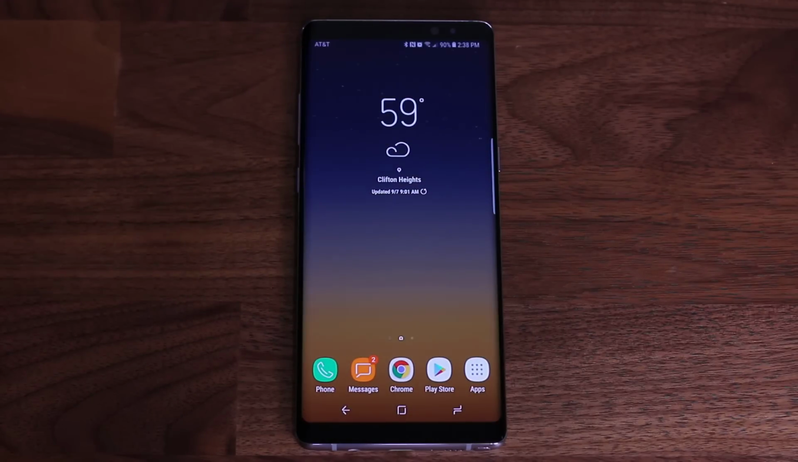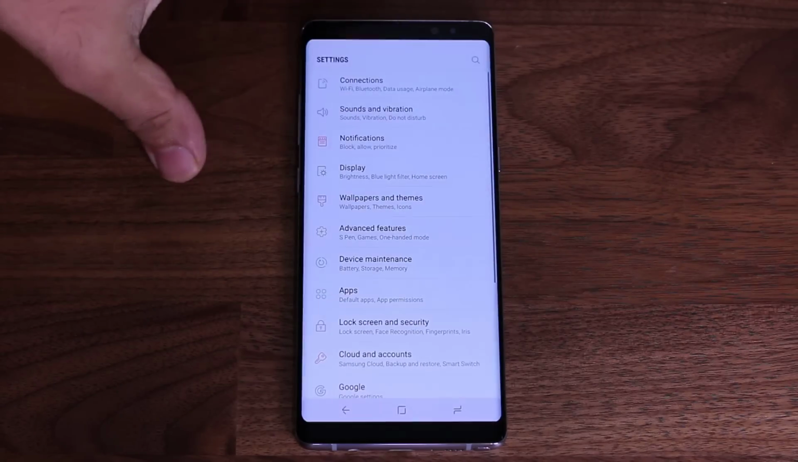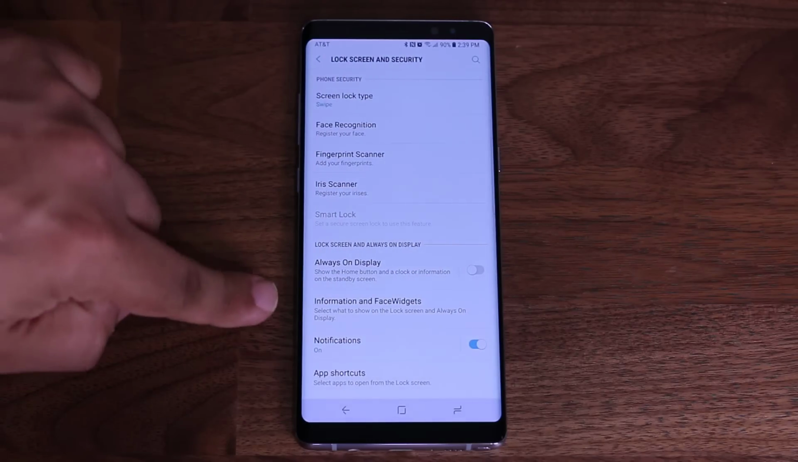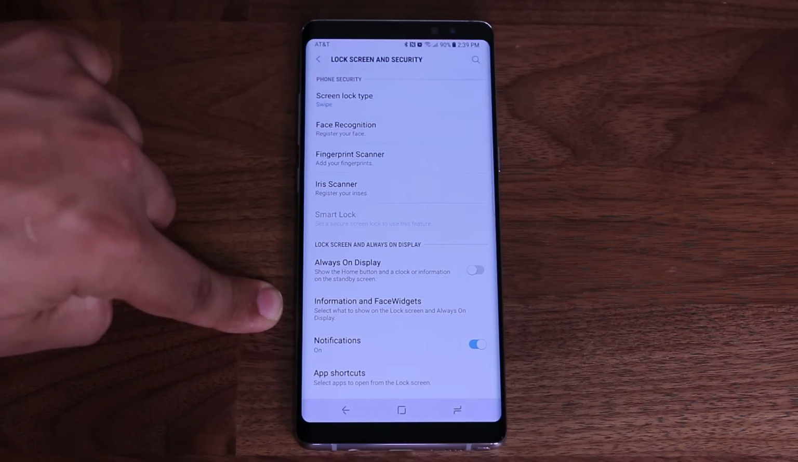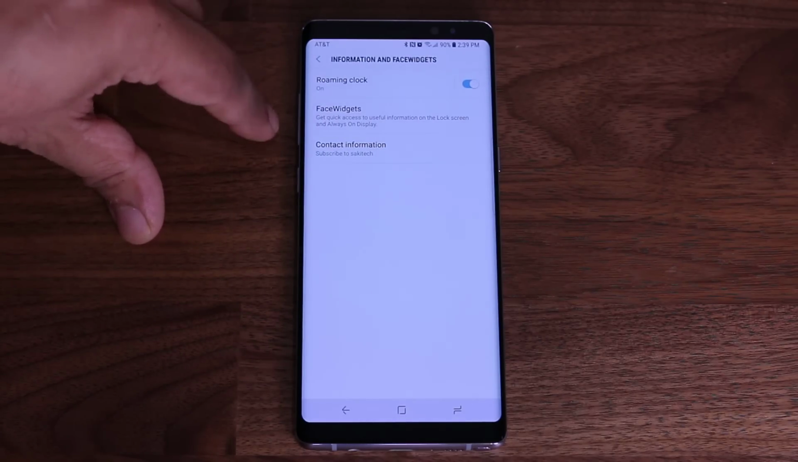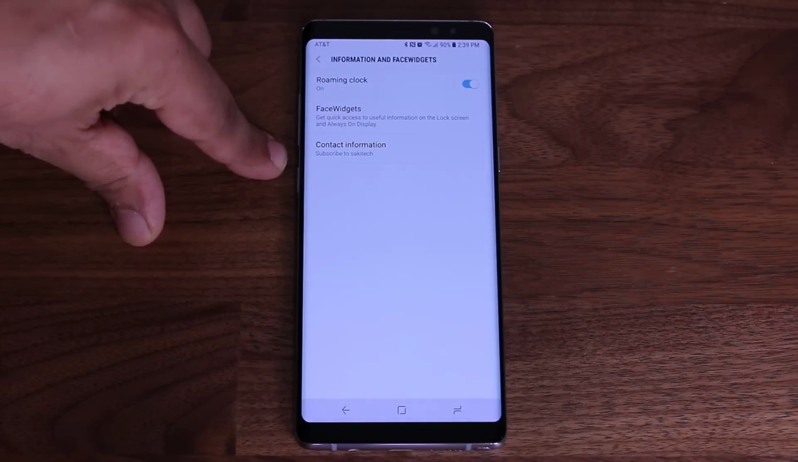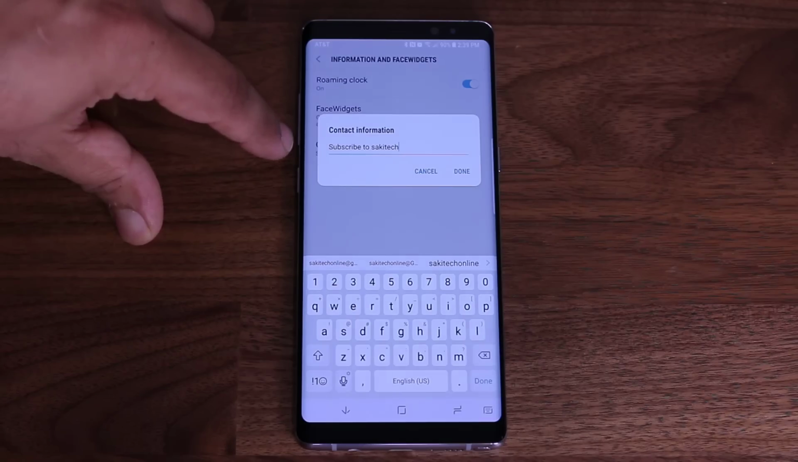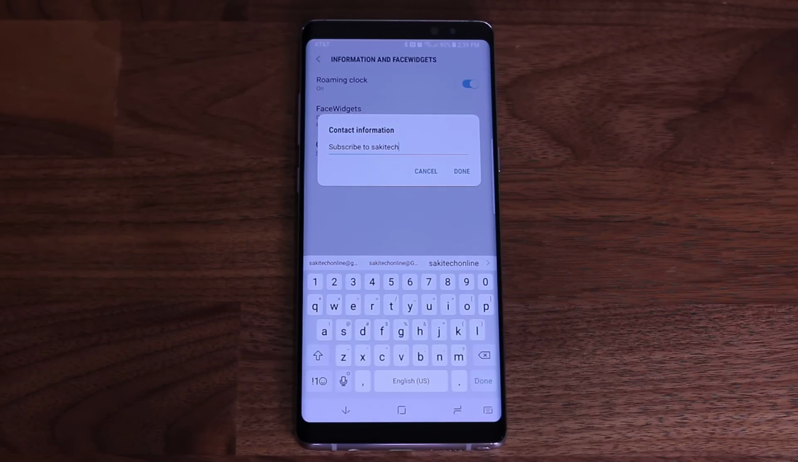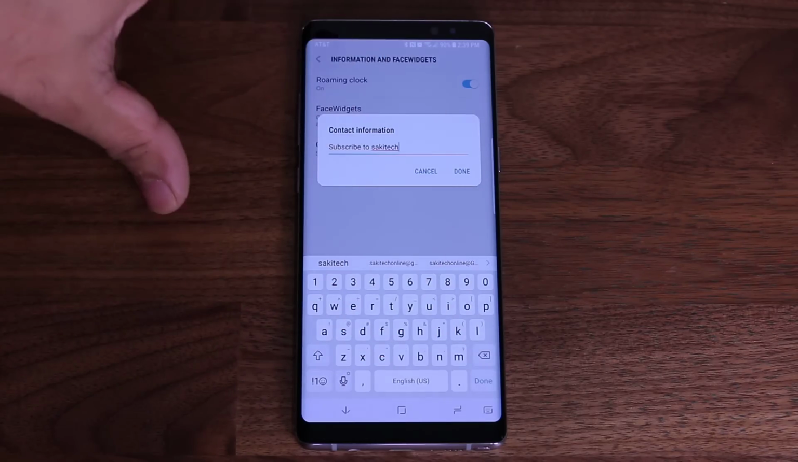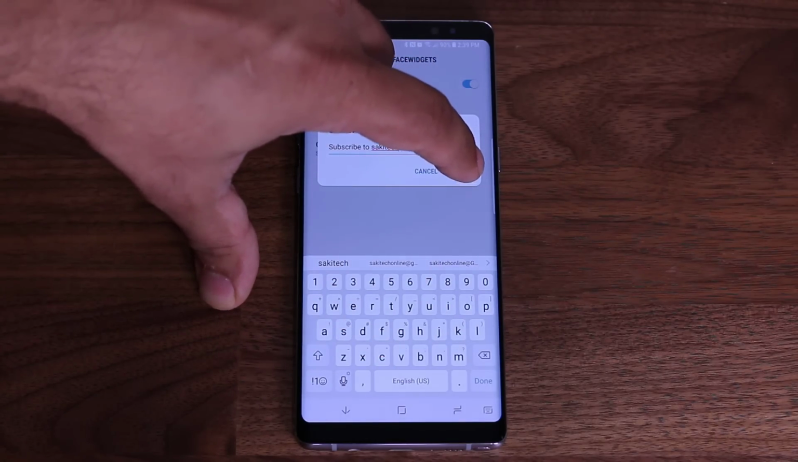So let's see how to enable them and also customize them. Go into the settings, then go into lock screen and security, and from here at the bottom it says information and face widgets. Tap on it, and the first thing I'm going to show you before we go into the face widgets is the contact information. If you tap this, you can create a one word or a phrase that's going to show up on the lock screen just like I showed you. You can edit this however you want. This one says subscribe to Saki Tech, which is something you should do anyway.